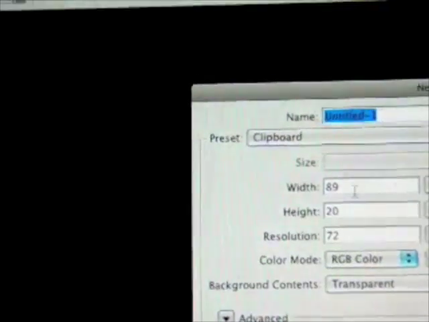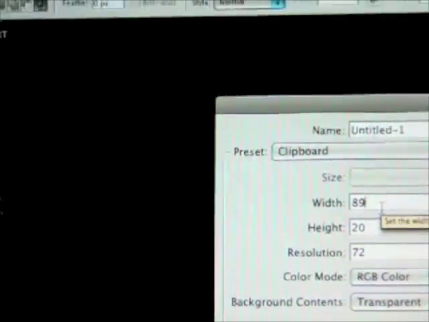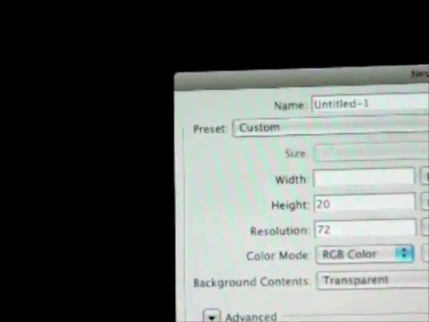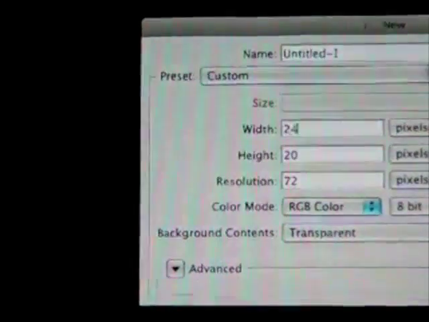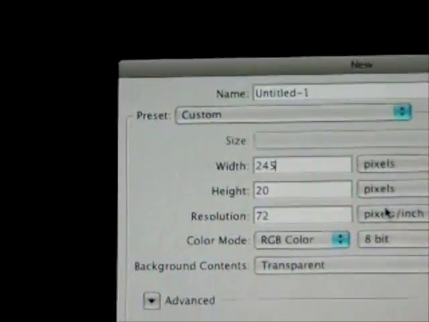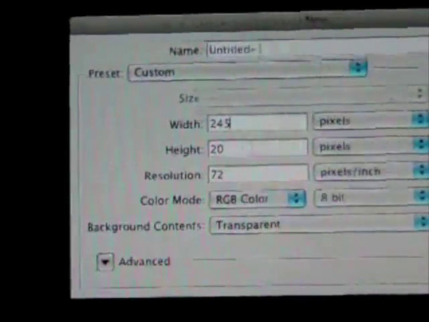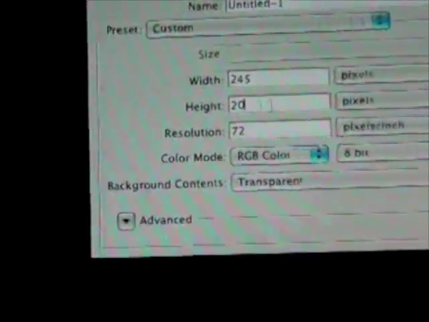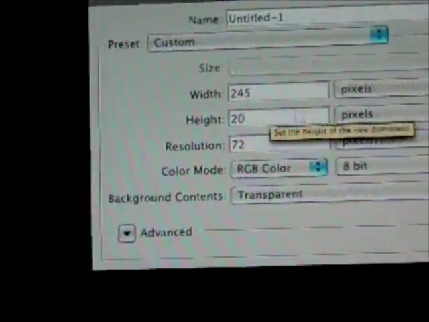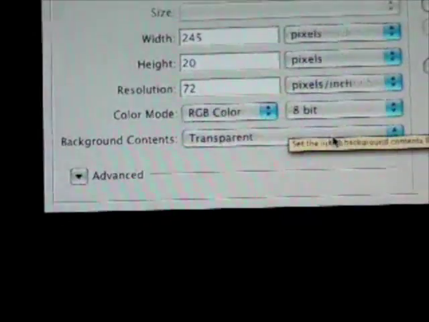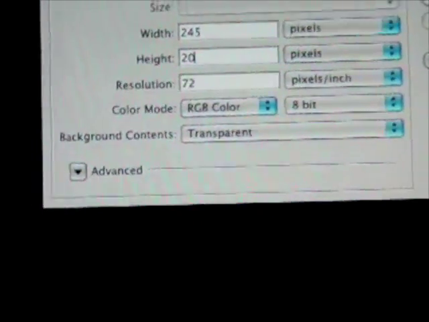The width of the iPhone's screen is 320 pixels, but because there's other stuff on there, I went with 245 pixels wide, and just 20 pixels high. That's all that top banner is. And then you do a transparent background, and then you click OK. And there's your new blank bar that we're going to work with.